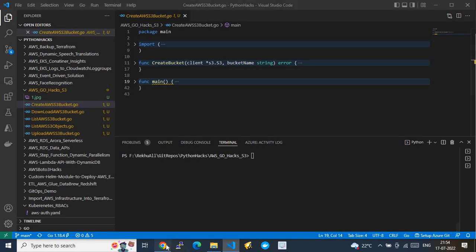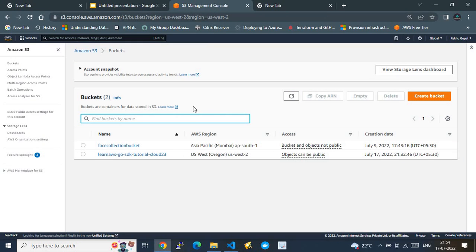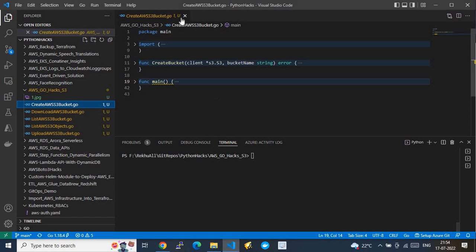And also I have an AWS S3 account. This is my AWS account, and this is my Amazon S3 bucket page. So in this page we're going to check how we can create an AWS S3 bucket, list it, upload the items, and download items from there. So all these operations we can do from Go. That is what I'm going to show you here. All right, so now let me go back to the code.